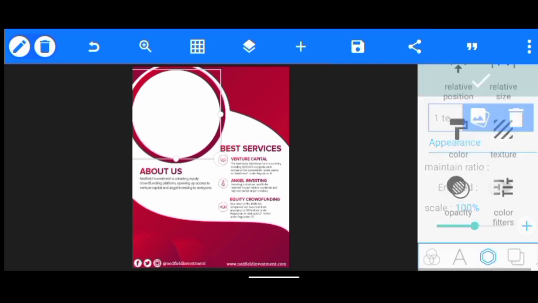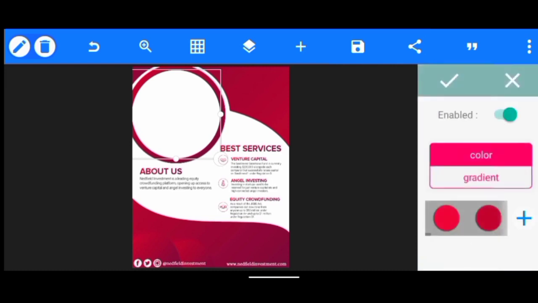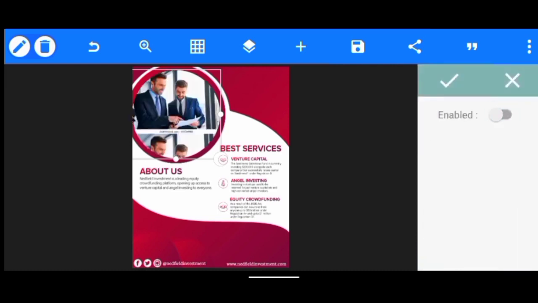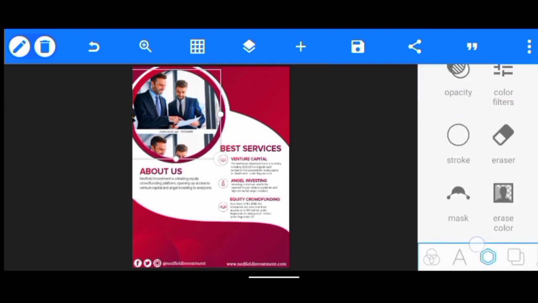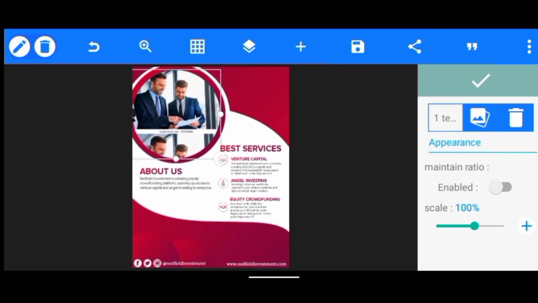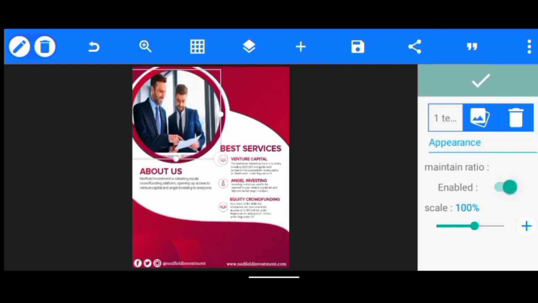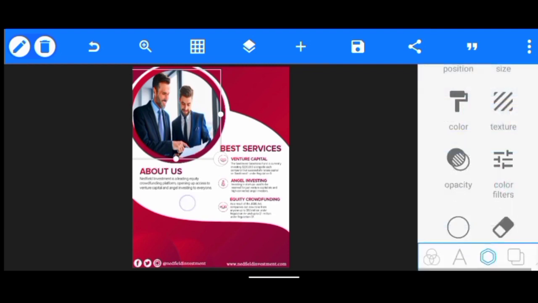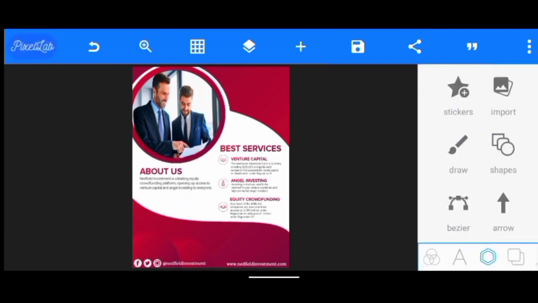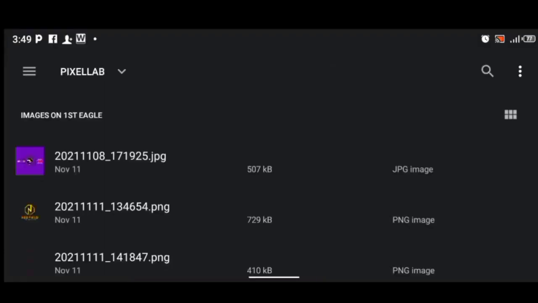So what we want to do now is just go to color and disable it. Okay, then we go back to texture and select enabled, and we just increase the scale to 115%. So once we have done that, the next thing we're going to do now is to import our logo.